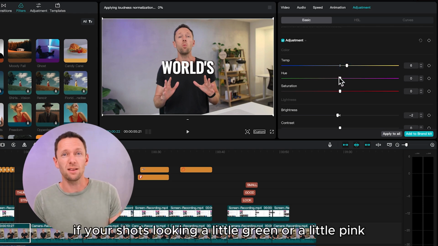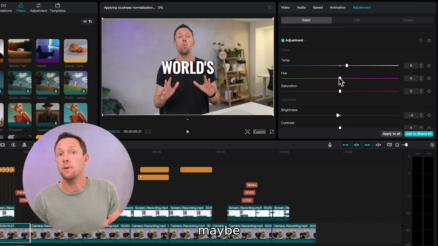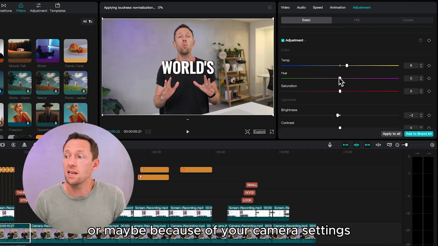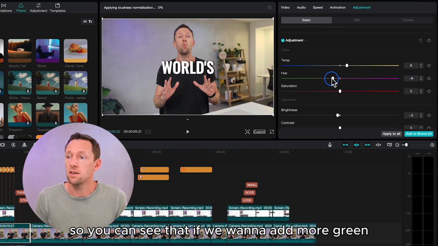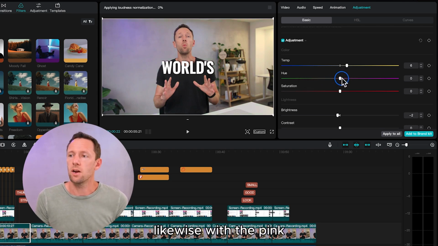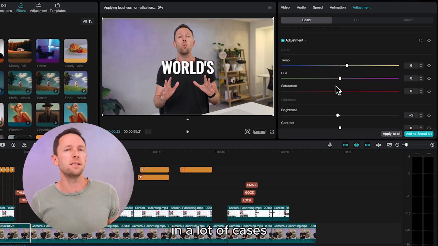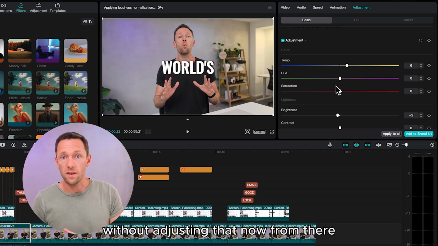Now, if your shot's looking a little green or a little pink, maybe because of the lights that you've used in your scene, or maybe because of your camera settings, we can adjust that here. So you can see that if we want to add more green, we can move this to the left. Likewise with the pink, we can add it by dragging to the right. In a lot of cases, you might find that this setting is fine without adjusting that.